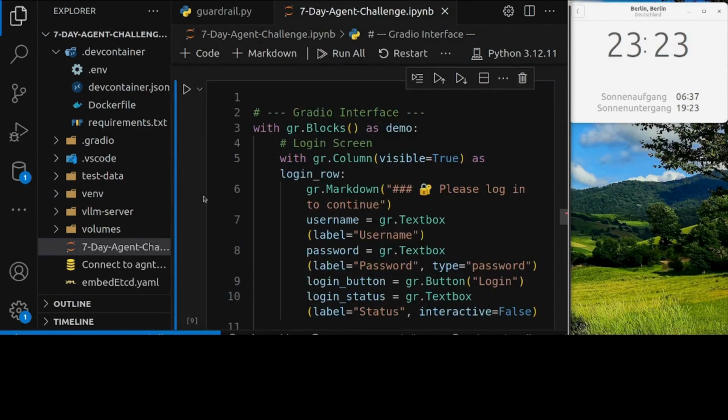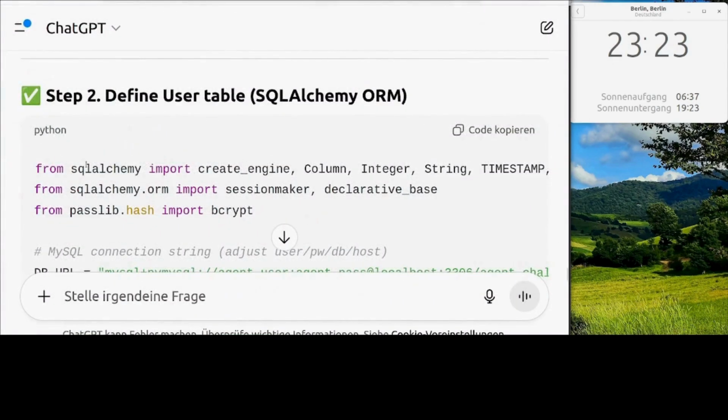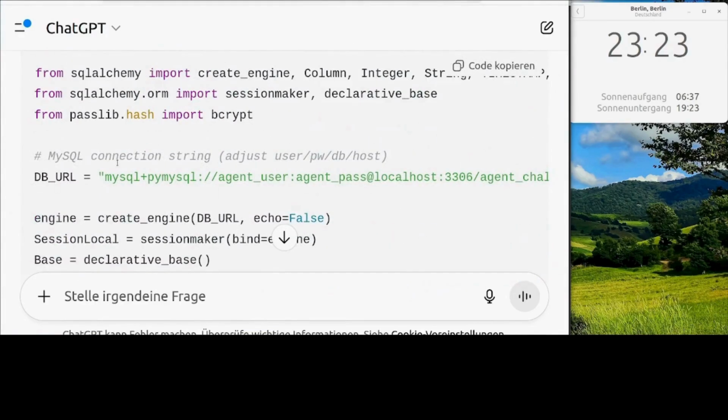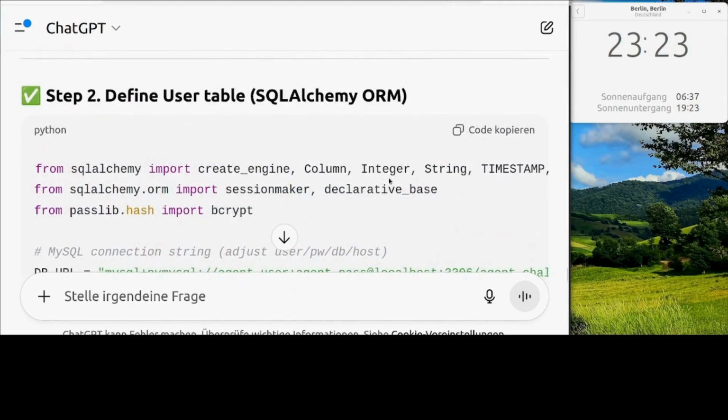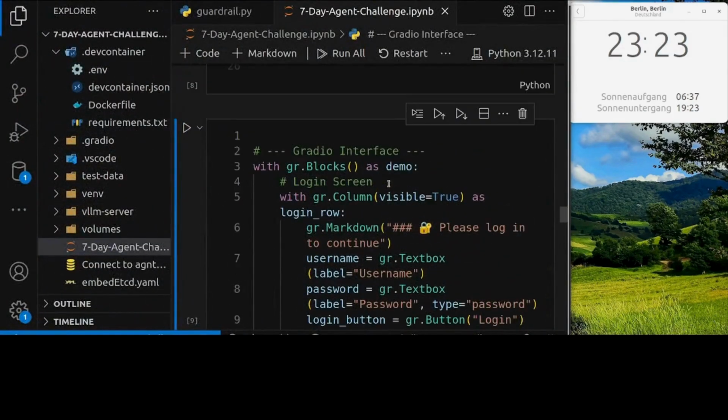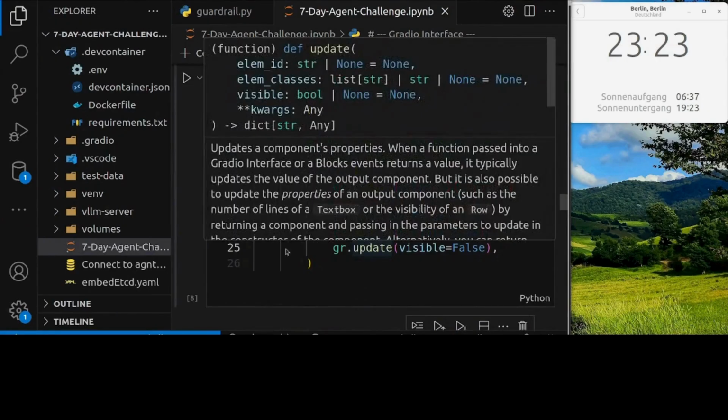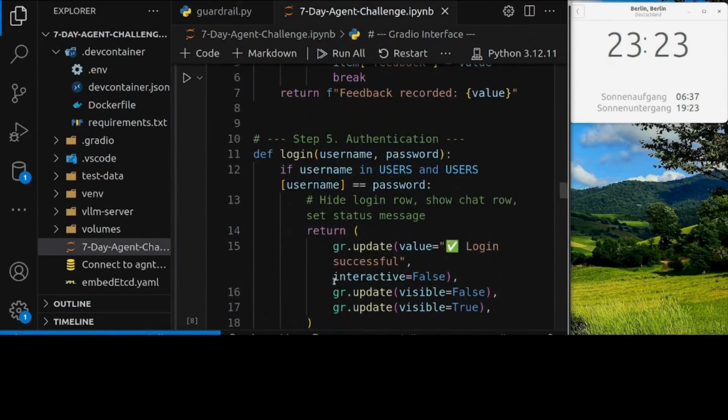Now let's review the code ChatGPT proposed. It starts by defining a user table using SQLAlchemy ORM. In modern SQLAlchemy 2.0, this means defining a class that inherits from declarative base and using Mapped and mapped_column with type annotations. I paste this code into one of the first notebook cells and reorganize the imports.